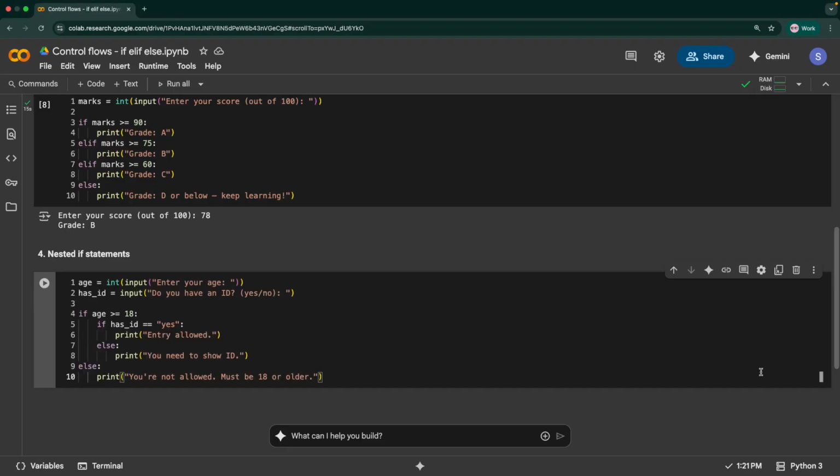Here, first we check if the person's age is greater than 18. If this is true, we go inside another if and else block to check if the person has an ID or not. If either is false, we would have this print statement finally. Nested logic is useful when decisions depend on previous checks.